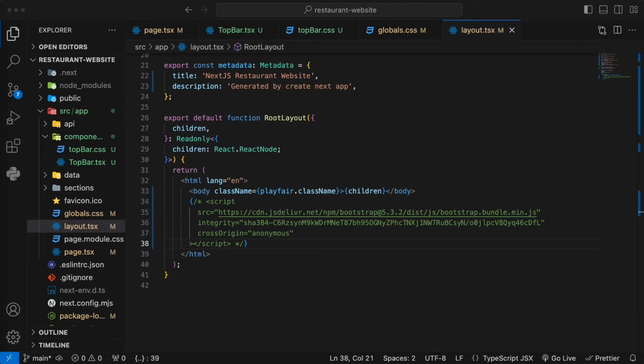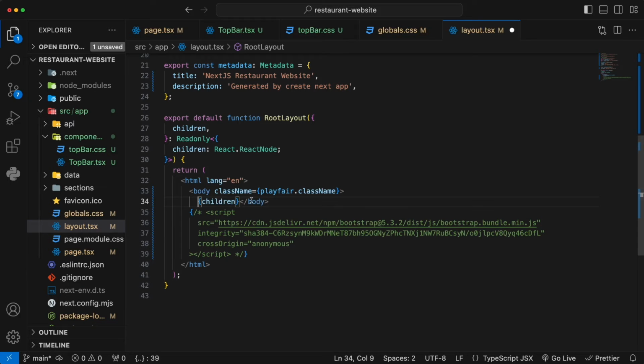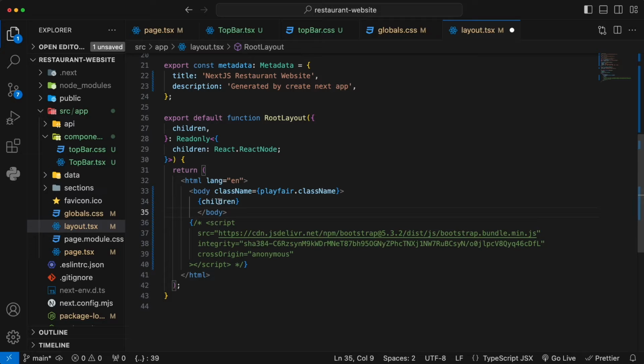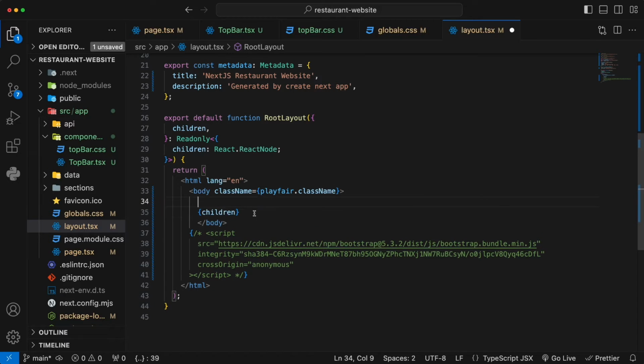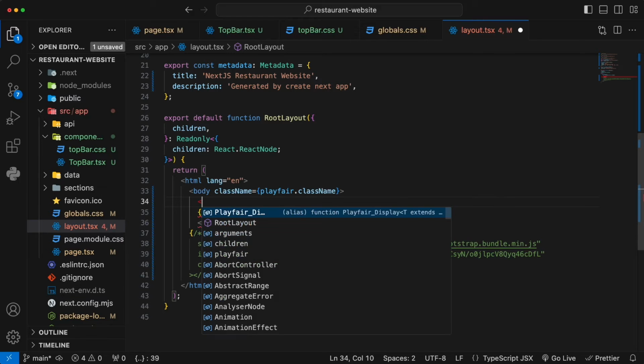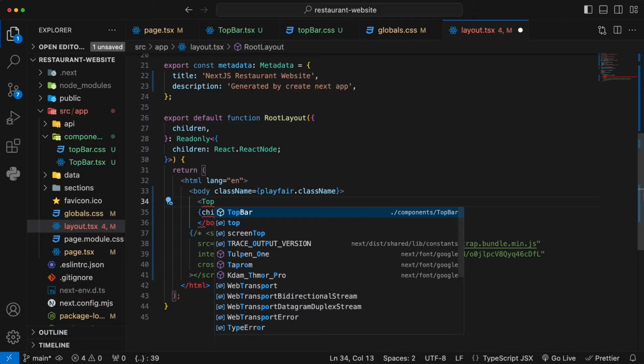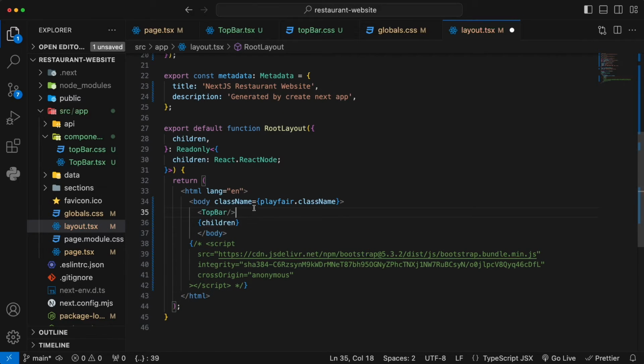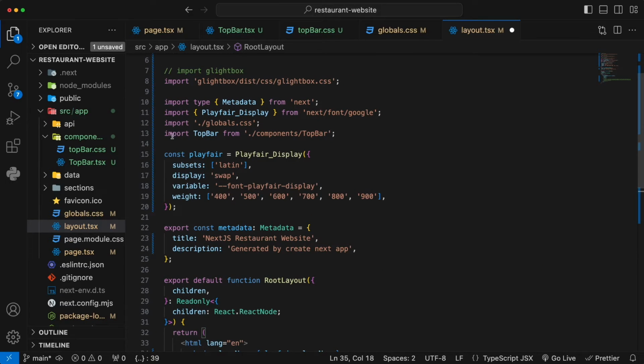So over here, inside our body, just a couple of enters. Inside our body, above that children, because the children will contain the page content, right? Above that is going to show anything that you want to show on any page, on whatever the user clicks on. The first thing is going to be the top bar. Hit enter. So this one will get injected over here. You can see import TopBar from the component TopBar, and that is the correct position we are looking at. Okay.